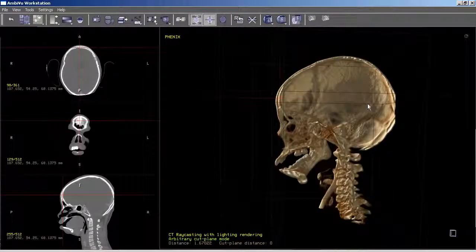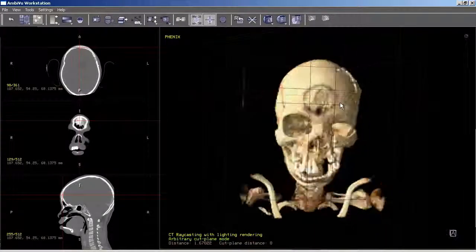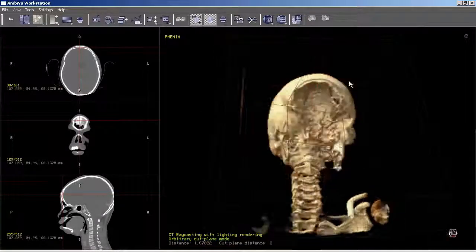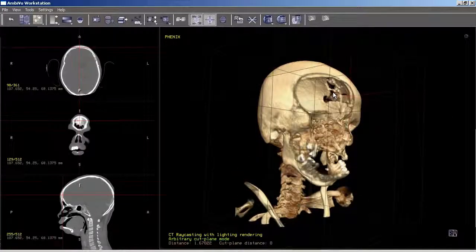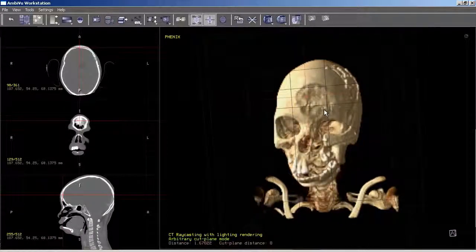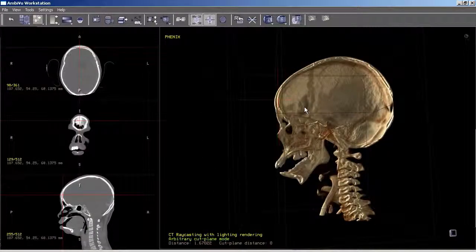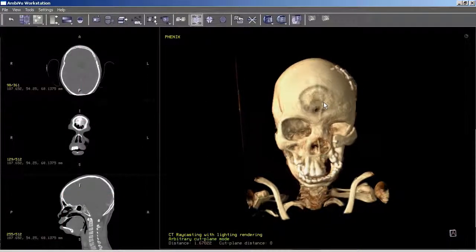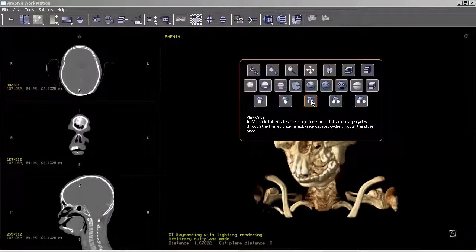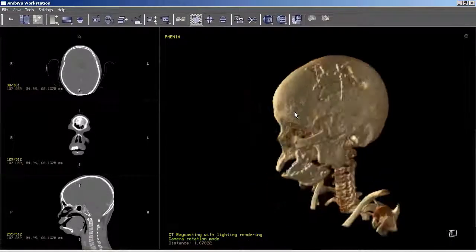The cut plane will behave differently under this mode. It will cut through the volume and show you what's beyond the cut plane, and it will assume there is air from the position of the cut plane and towards you. So this is a toggle, so I can turn it on and off.